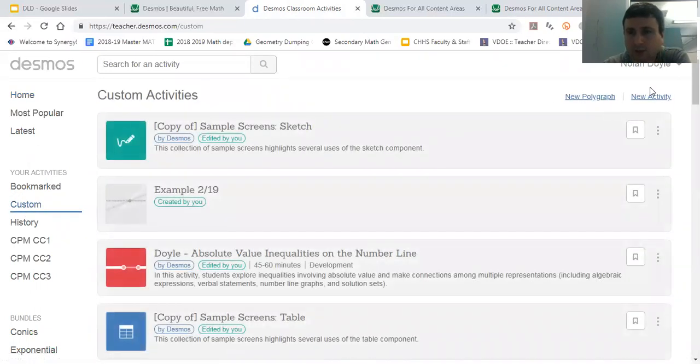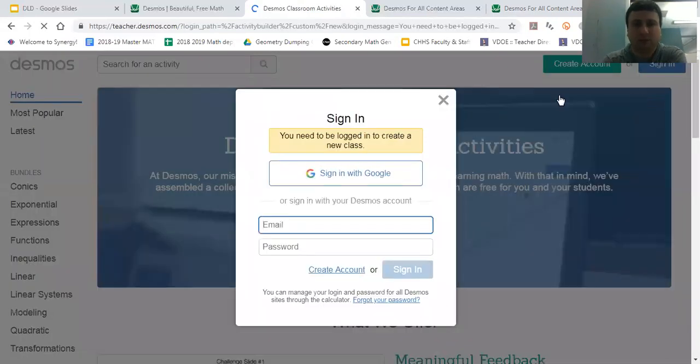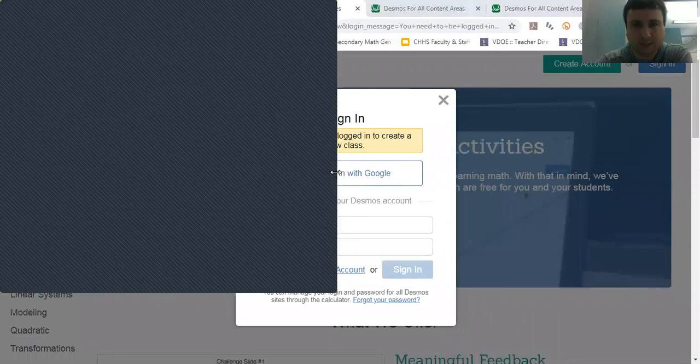And I have two options for the type of activity. I can do just a basic activity. I can also do a polygraph, which is really cool. If you've ever played Guess Who, it's like that, but you can basically, instead of using people, use anything you want. So it's really great for building vocabulary. So if you have something that's really rich in vocabulary, you might want to use that.